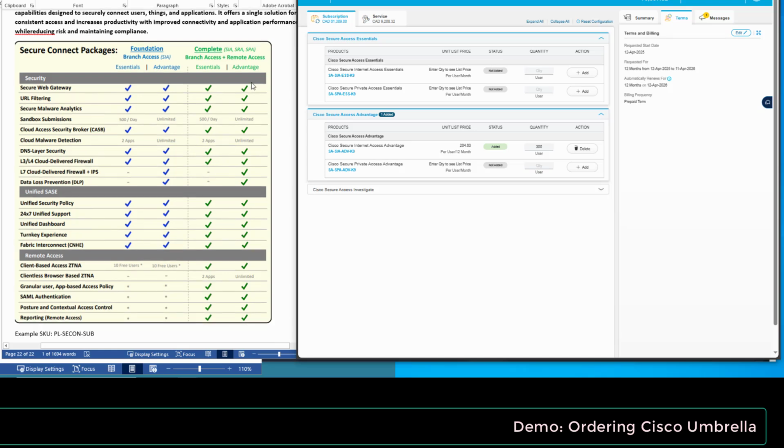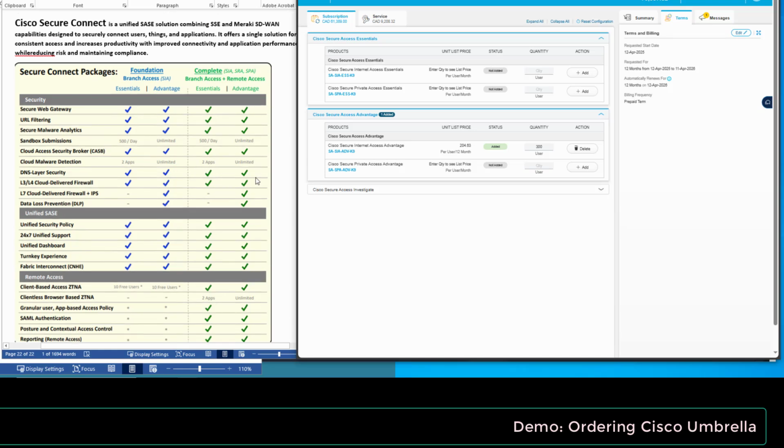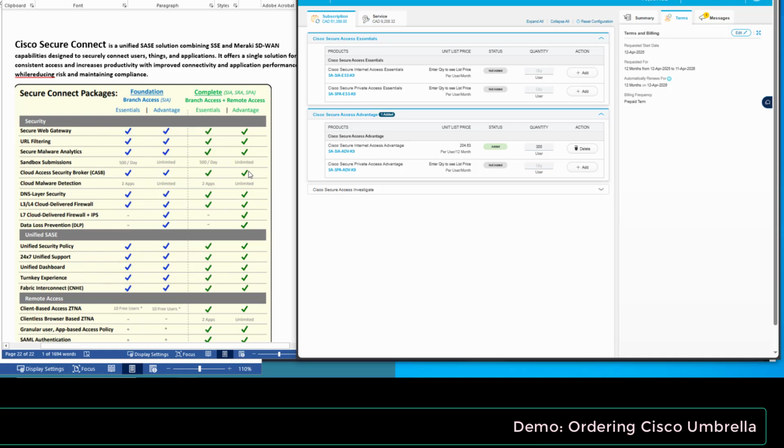We can see that everything is here using the complete, what we call Cisco Secure Connect. This is called Cisco Secure Access. The complete package will include your branch access and remote access together. It's called Cisco Secure Connect. Without branch access, just the remote access, it's called Secure Access. So don't be confused about it.